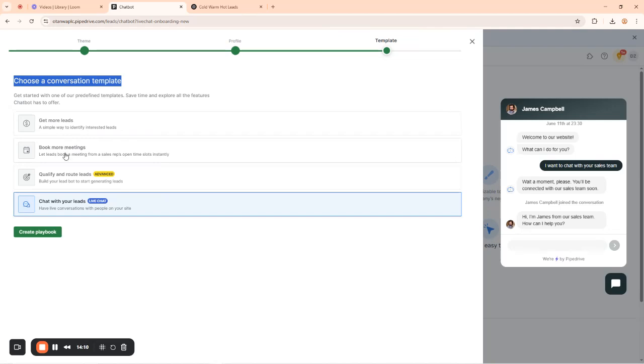And if you need a chatbot to qualify and route leads, you still have one here. Can you see it now? There we still have another one for chat with your leads. Consider we have one here. So depending on what you want, you can just simply click on any one here, and you are good to go.